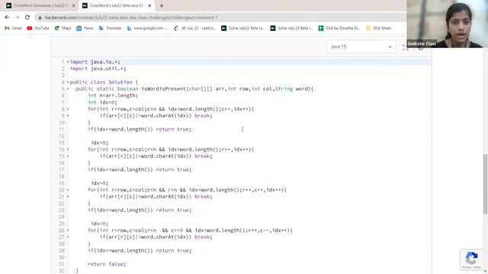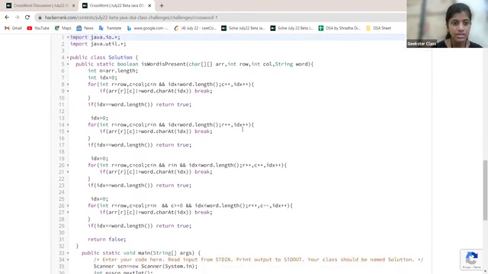n equals array dot length. Okay, idx equals 0. R is row and column which were passed. C is lesser than n and idx lesser than word dot length. C plus plus, idx plus plus. ठीक है, फिर अगर ऐसा नहीं है तो ब्रेक कर जाओ और idx. हाँ, again the same thing, R is lesser than n.